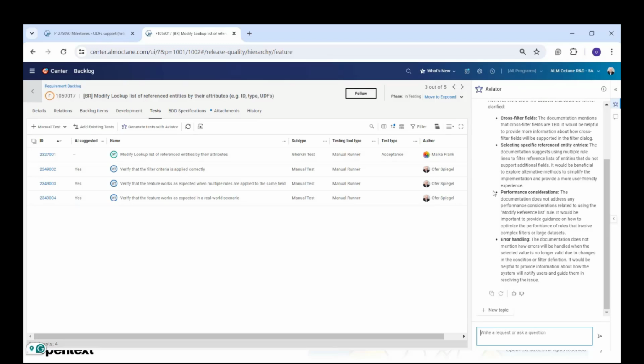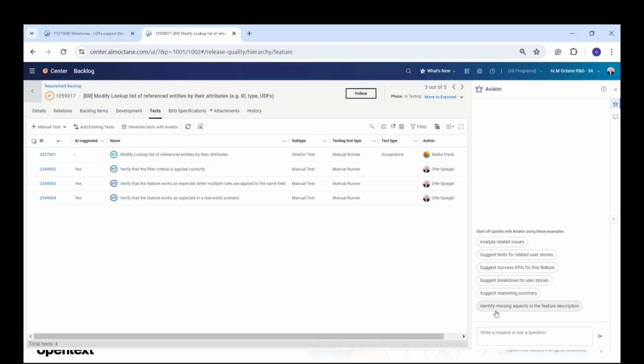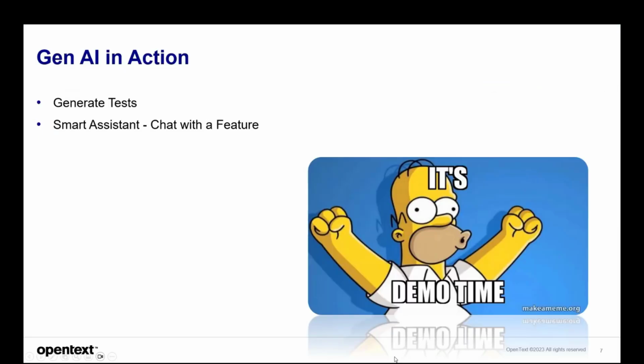And this is more or less the level of interaction. Again, we can continue the thread or start a new topic, and that is available for every feature in the backlog. And part of our planned implementation around the smart assistant is, of course, to have that available not just for a feature, we started with a feature, but to have that available later on for other significant entities like defects and tests, of course, and with additional capabilities and functionality. So these are the features that you can utilize already once the license is set in your instance.